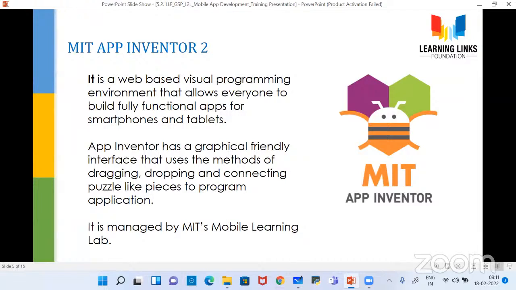You can use this MIT App Inventor on the Google browser just like the Tinkercad software. I think in the previous sessions you have seen that we were designing some 3D applications. We were designing some Arduino circuits on the Tinkercad software, which is an online software. In the same way you can use this MIT App Inventor on the Google browser.